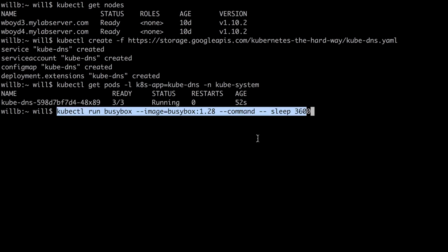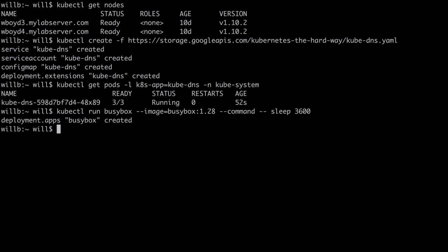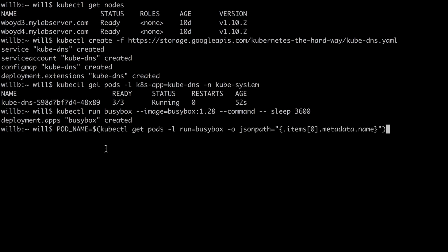So I'm going to run this busybox pod, and then I'm going to do another command to get a reference to the pod name, just to make it a little bit easier to reference the busybox pod name. So I'm just setting a temporary environment variable, and this command is going to output the name of that pod, and it's going to set that to this environment variable. So I'll just do an echo so you can see exactly what I'm talking about. This is just the name of my busybox pod, and I can use that variable to reference that.